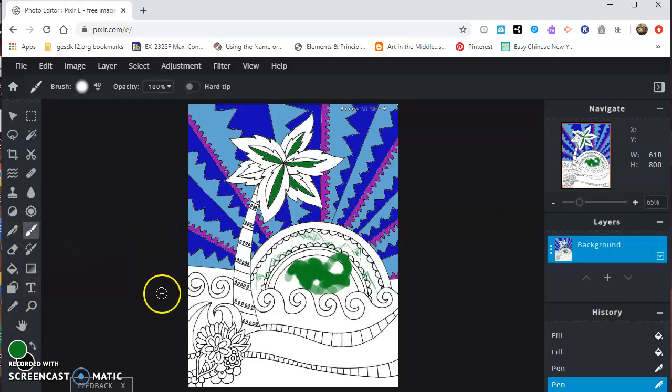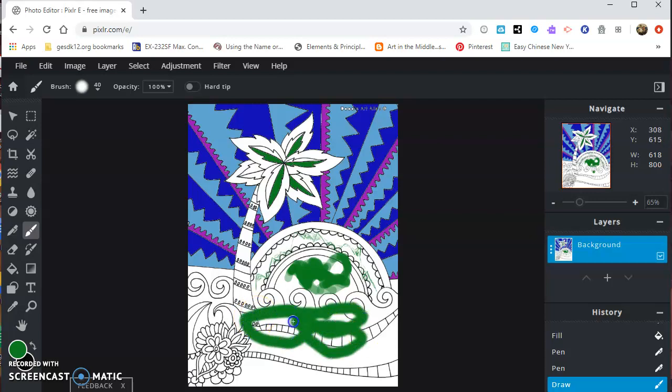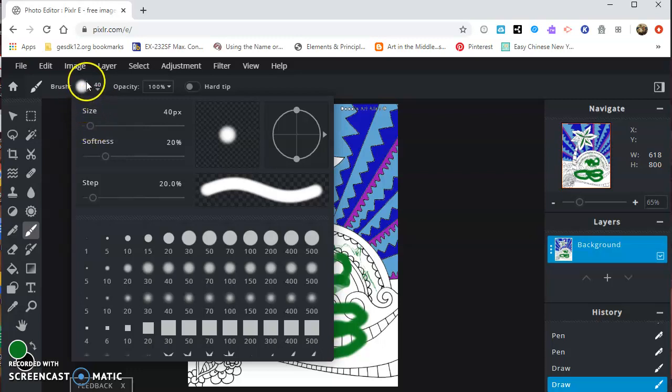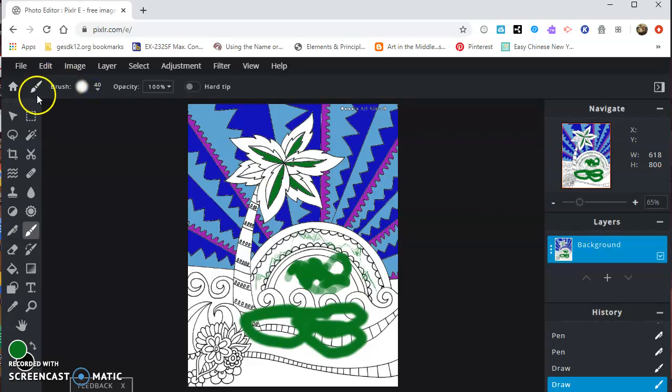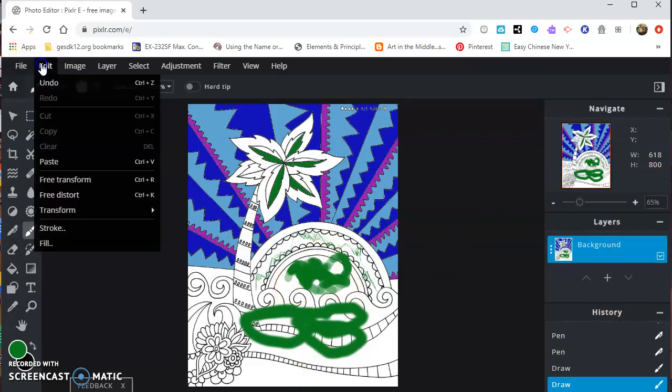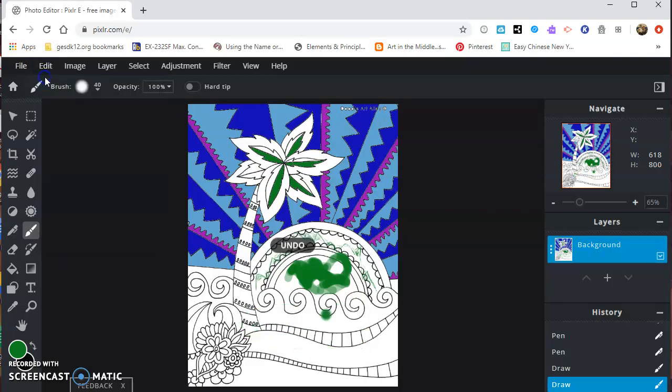The paintbrush is going to do something similar. It's just going to give you a more painty effect. And again, you can adjust the size of your brush. This gets into more fancy stuff, but we won't really worry about that. So I'm going to say this looks pretty ugly, so I'm just going to edit, undo, edit, undo, edit.